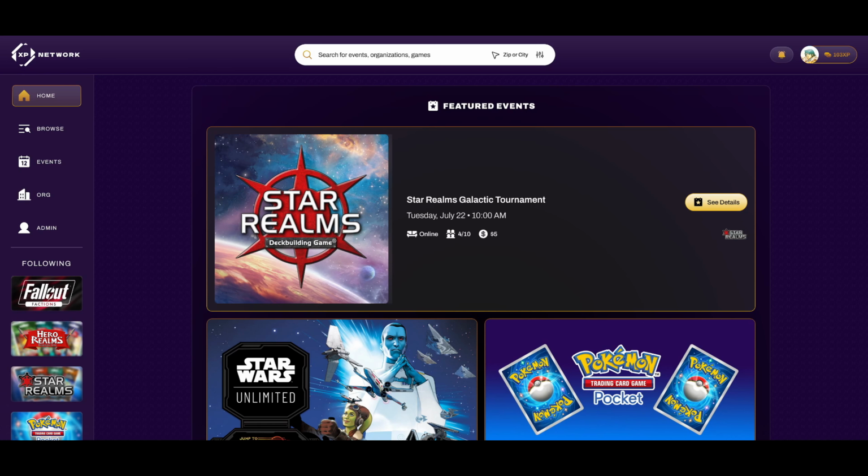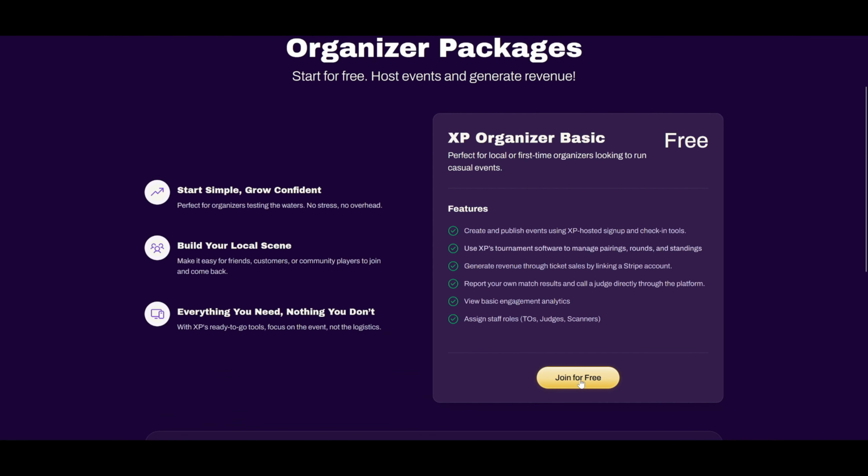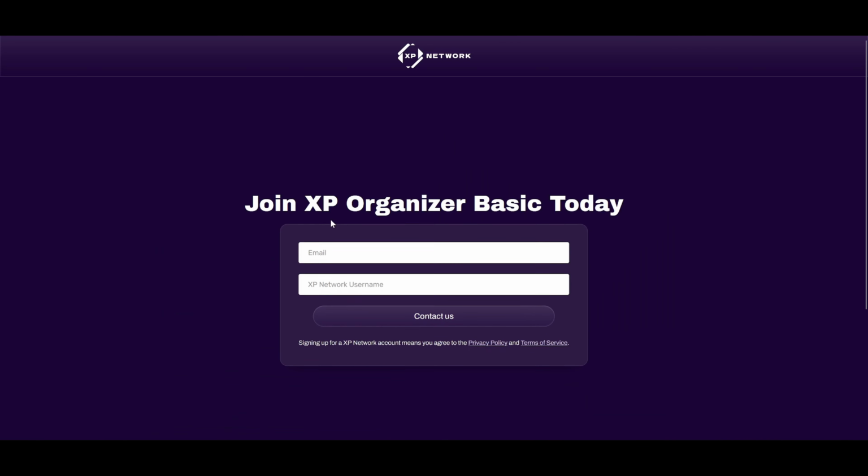This is a demo on how to create a simple event on XP Network. To start creating events, your account will need organizer permissions. You can register to be an organizer through the Host an Event menu item in the Profile dropdown. This will take you to the Docs page where you can register to be an organizer for free.